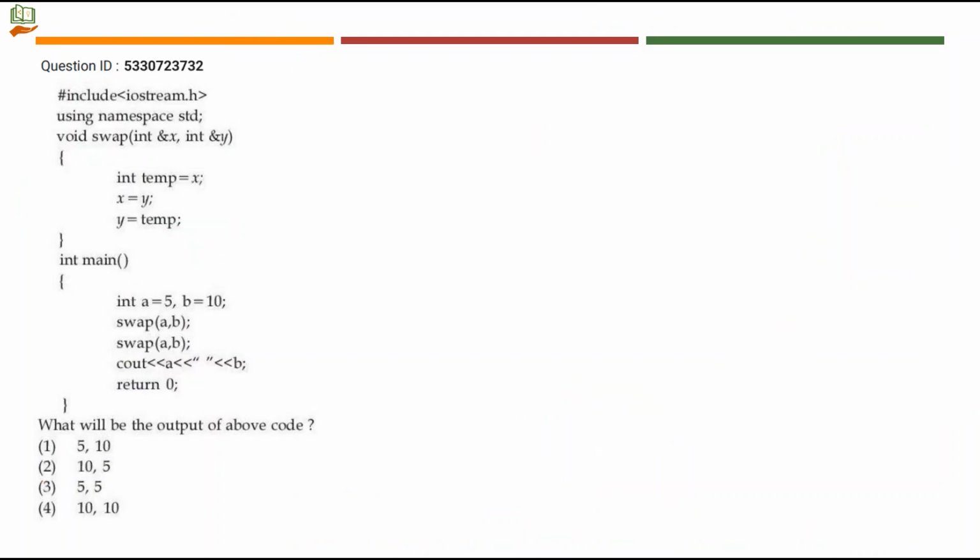Next question. Again, we are given a code segment with a swap function and a main function. This time it is C++ code. Let's see the swap function overall. So we are passing &x and &y. We are using a temp variable and we are just swapping the values of x and y. So a simple swap function is given.